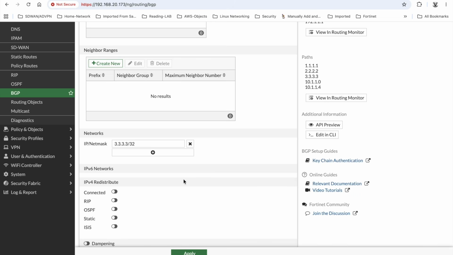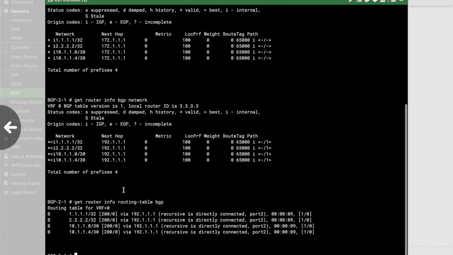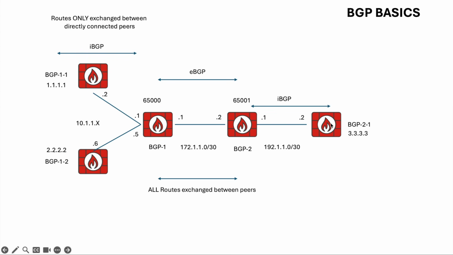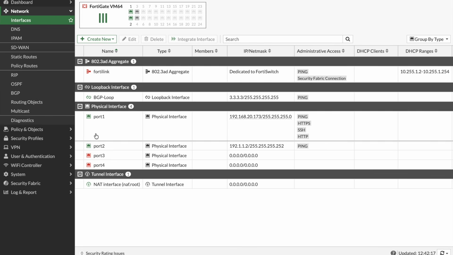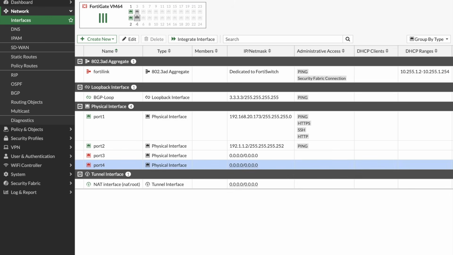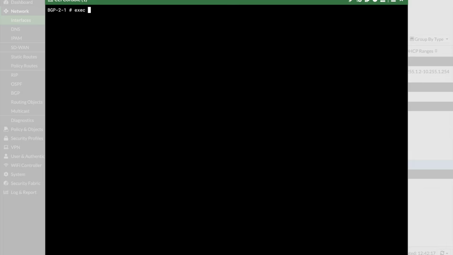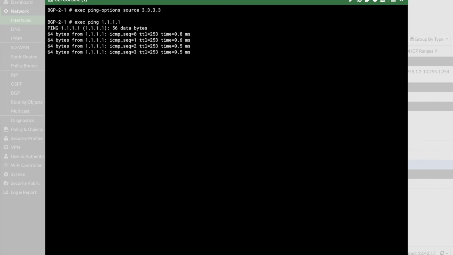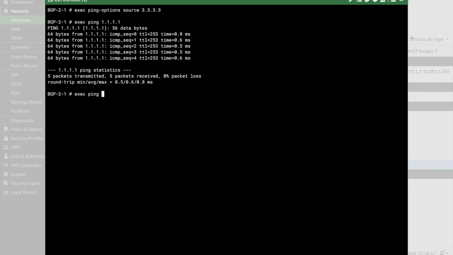So now I should be able to ping all the way from here to either one of those. So let's come across here. Execute ping options. Source is 3.3.3.3. Execute ping 1.1.1.1. And yes, I can. And 2.2.2.2. And there you go.